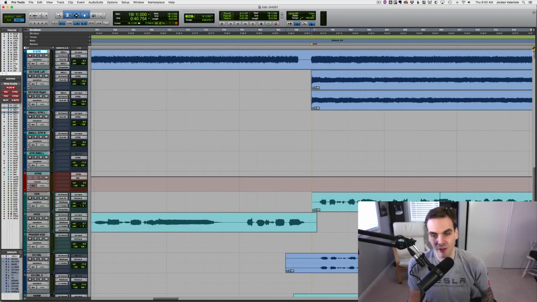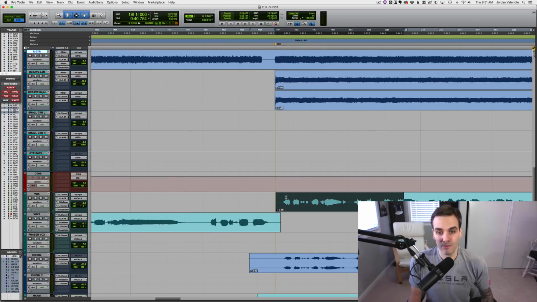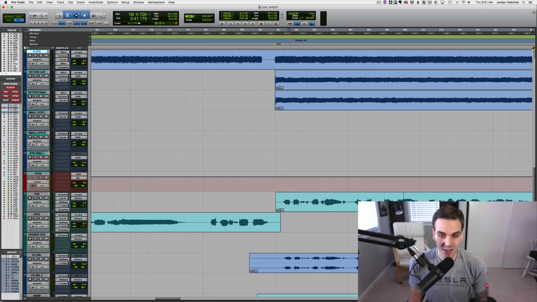Sometimes you just don't want to see all those grid lines, or you're dragging something around or editing, and you want to work. You need 8th notes. You don't need quarter notes. So you just hit that on the keyboard, and then you can easily get that extra grid resolution there.